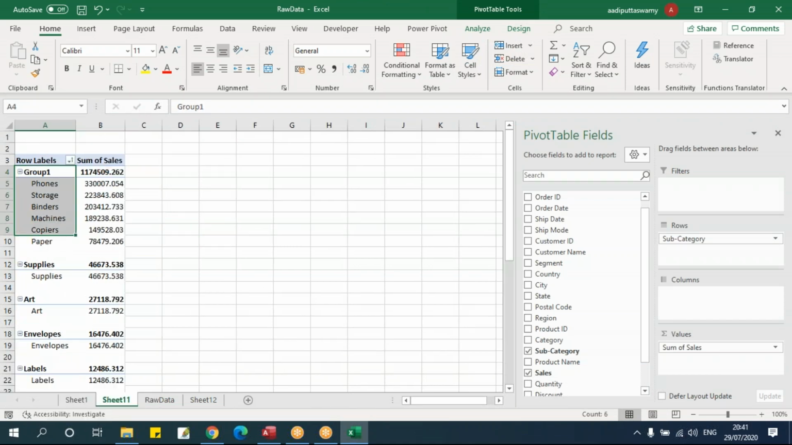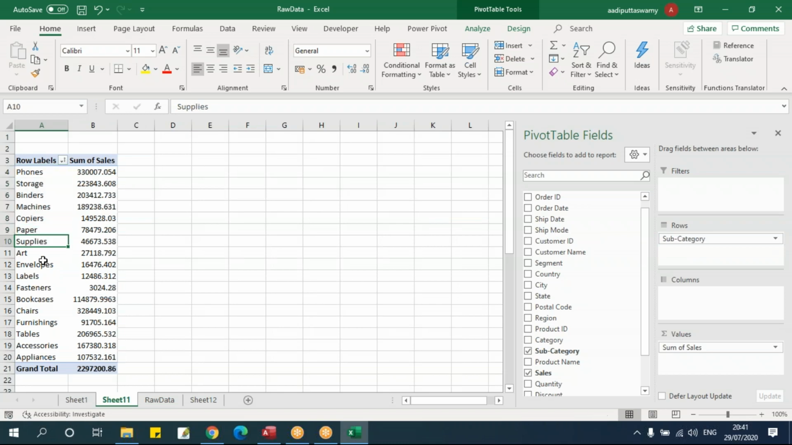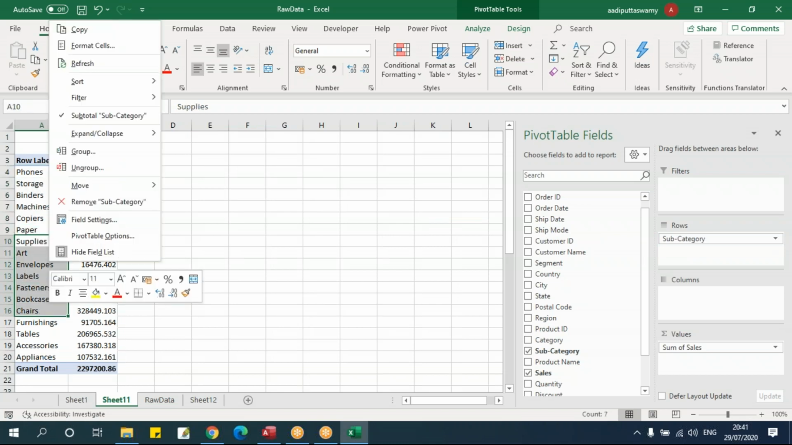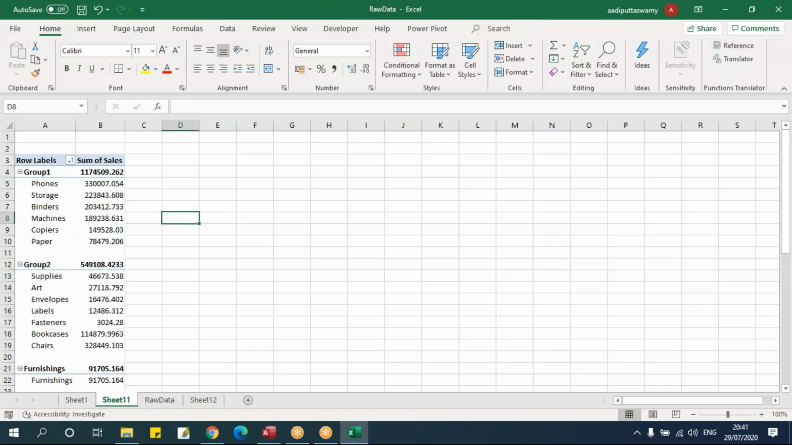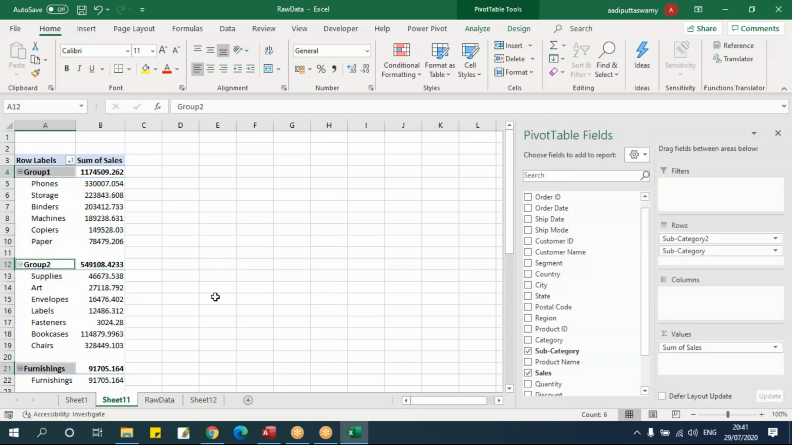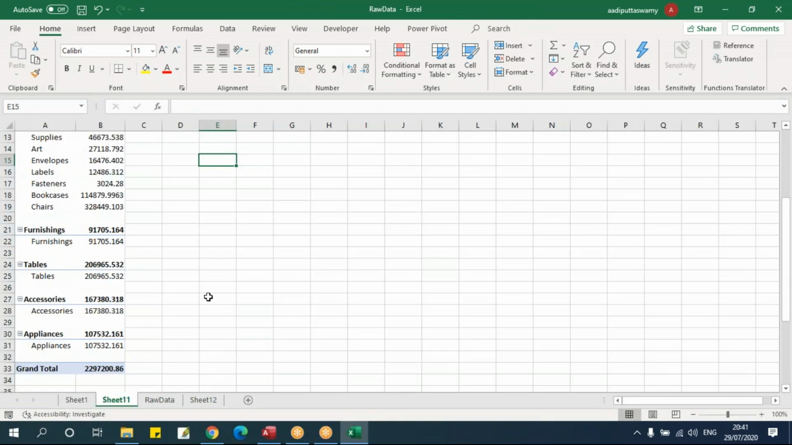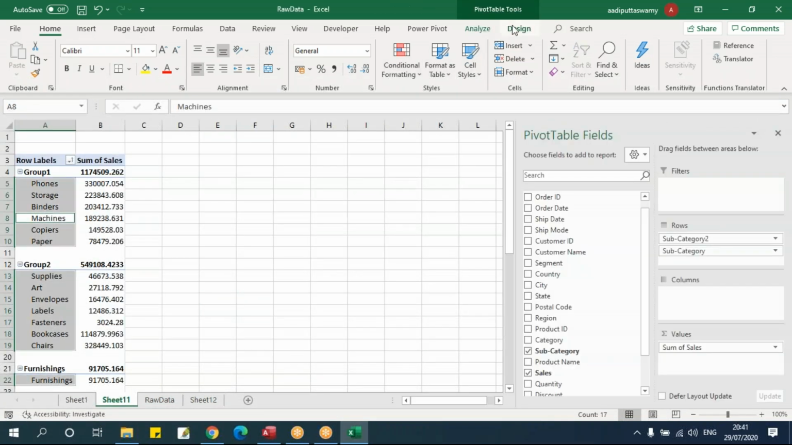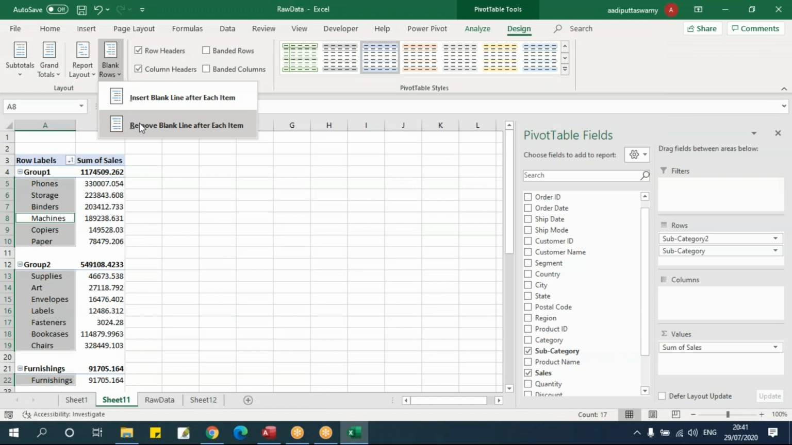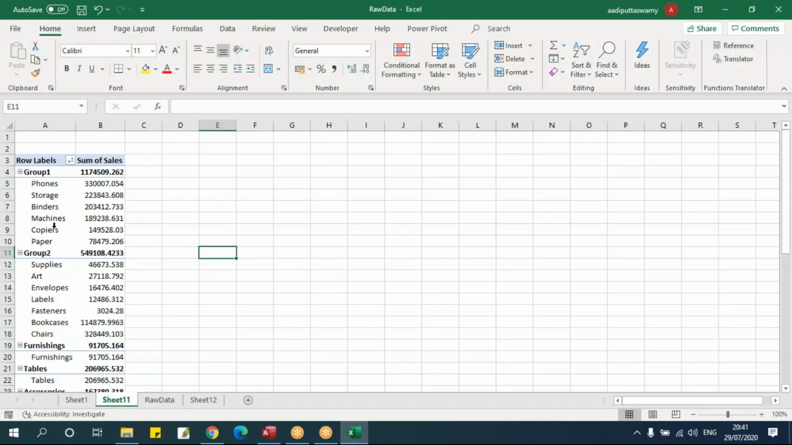Right click and say group. So this is group one. Now let me take out this category. I'll select this and create one more group. Now I have one group here and another group here like this. This is for the text. Let me remove this line. See, it's a custom grouping that we have done.